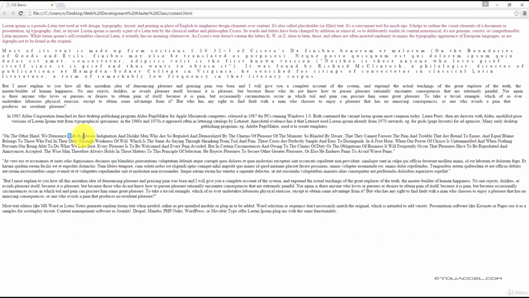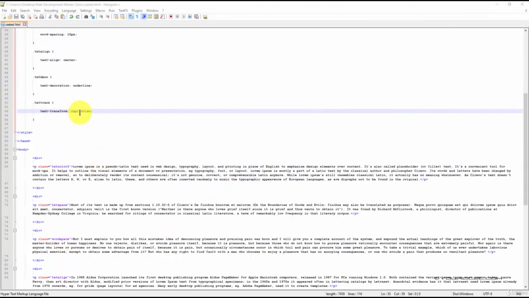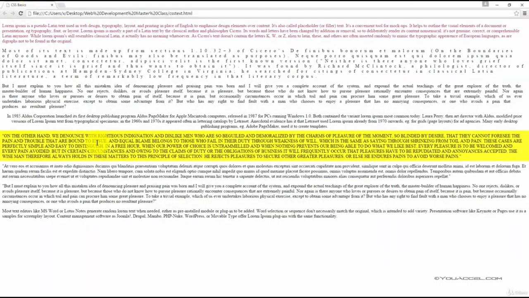If you want to change all the letters to uppercase characters, then you can use the uppercase declaration. And now all the characters are uppercase.